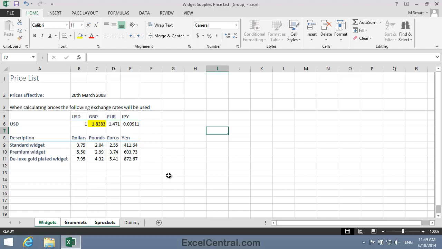I'm going to update the US dollar to Great Britain pound exchange rate shown in cell C6 to 1.59. So I'll click in cell C6 and type 1.59. When I press the Enter key, I'll expect the pounds values shown in cells C9 to C11 to update. I'll press the Enter key now, and you can see that that did happen. So the Widgets price list is now up to date.